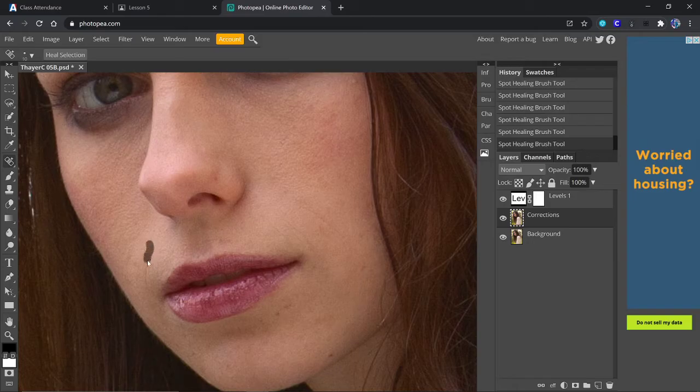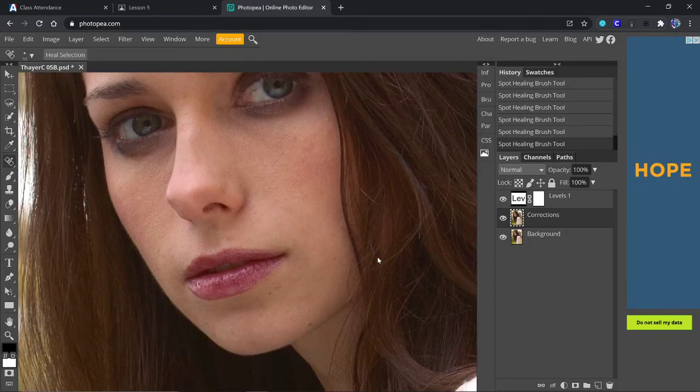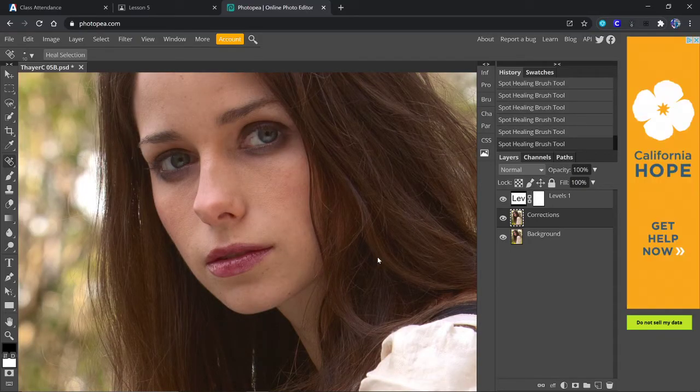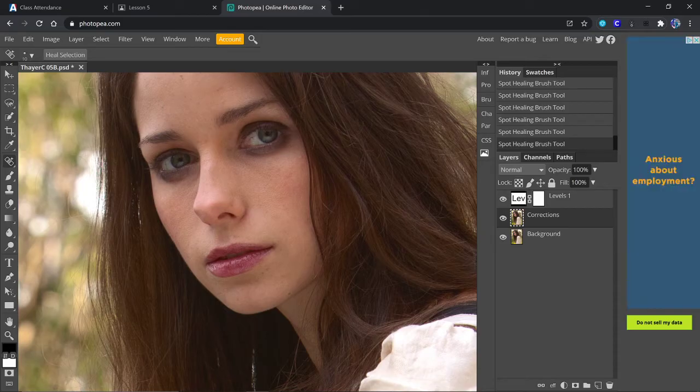Let's grab these smile lines here. Kind of clean some of that up. There's one there. All right. I'm going to zoom out a little bit just so I can see. Okay, it looks pretty natural. We got rid of some of those things.